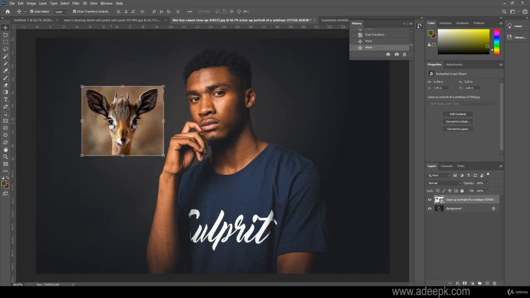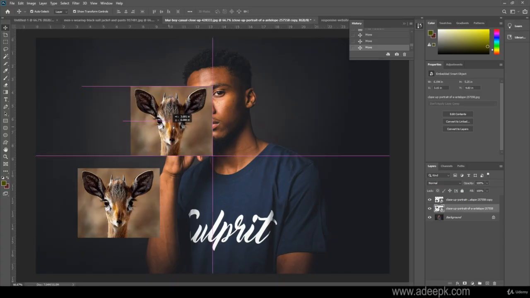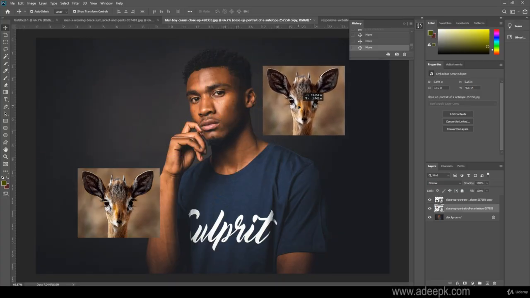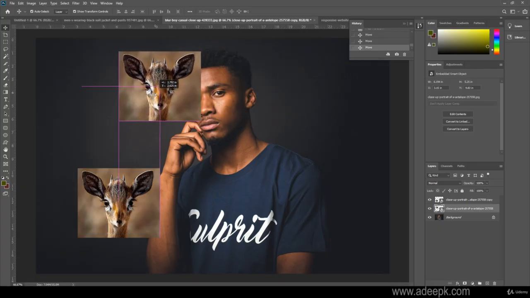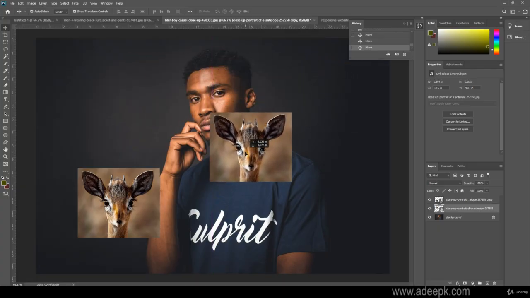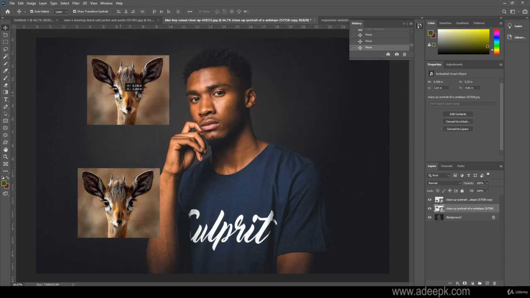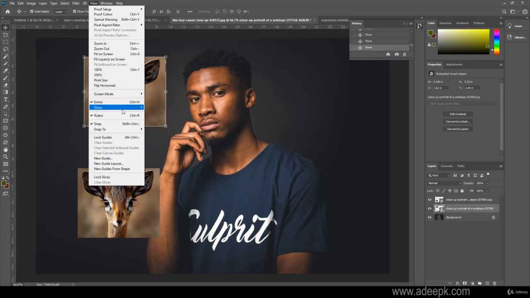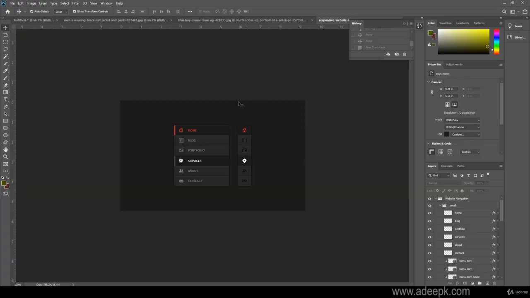You can click on the Alt button and drag to duplicate the image. Also, you can see that these pink lines appearing. So this is what is called smart guides. So it will help you to align the image correctly in the center or on the side. To enable that, you can go to View, Show Smart Guides. Make sure that this is ticked here. The same thing here.